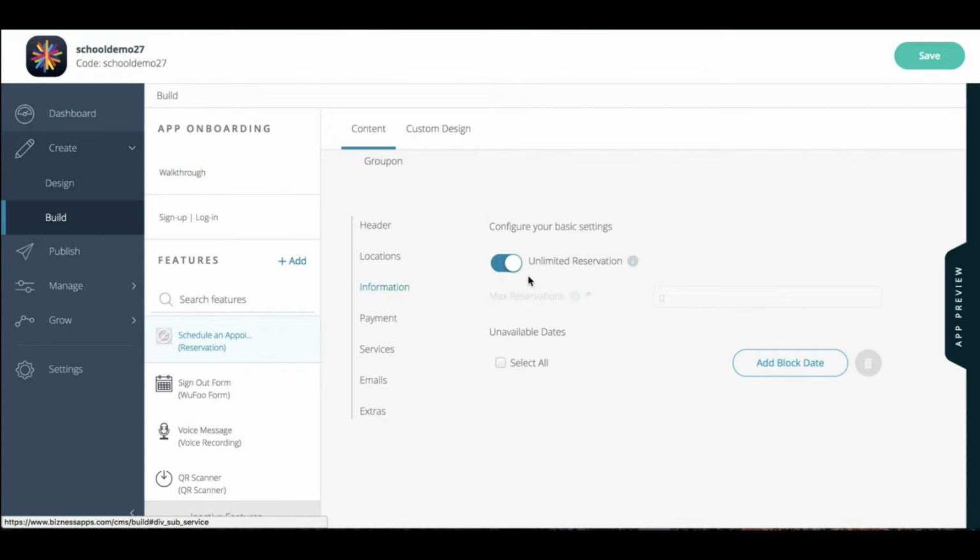I'm going to say that there's not unlimited because we can only handle so many parents in a day. So for this particular service, which is a half hour long, I know that if I have 8 total working hours and each service is a half hour, I'm going to only make sure that I can book 14 total reservations. So I'm going to add that.